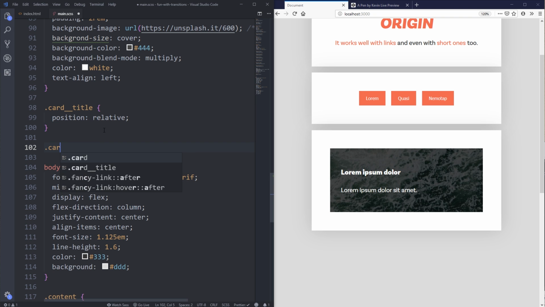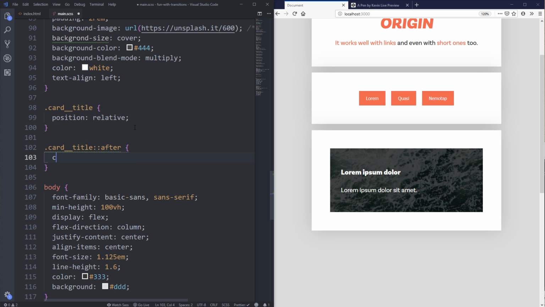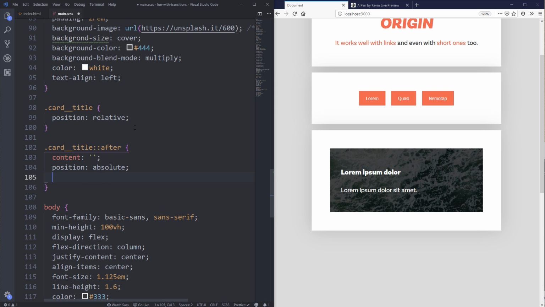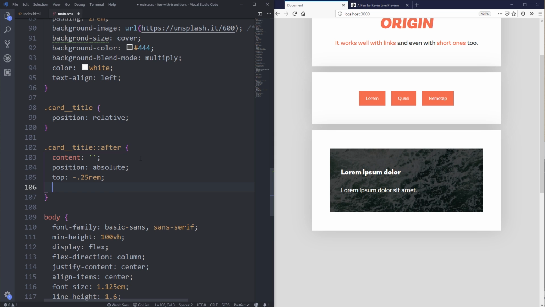So let's come down and do my card title after, as you probably guessed. And once again, we need a content on there with no content in it. And I'm going to give it a position of absolute. In this case, I want the height to be a little bit more, like I don't want it to be flush with the text. I want it to be a little bit bigger. So with a top of like -0.25. And I'm actually going to use rem. Usually I use em for this, but we'll see why in a minute, and I'll explain my decision to use rem here.